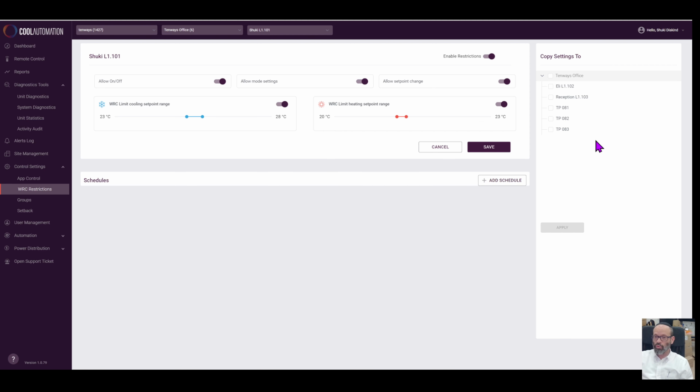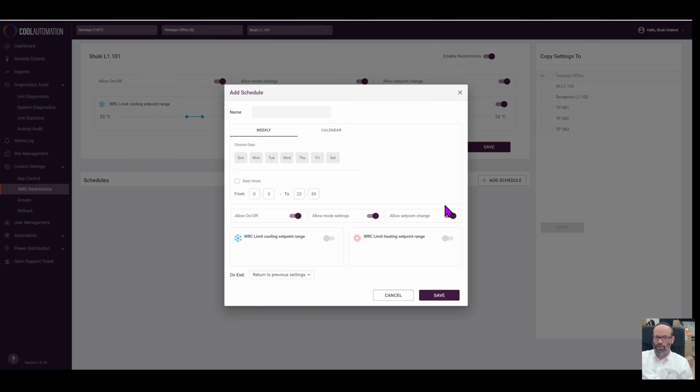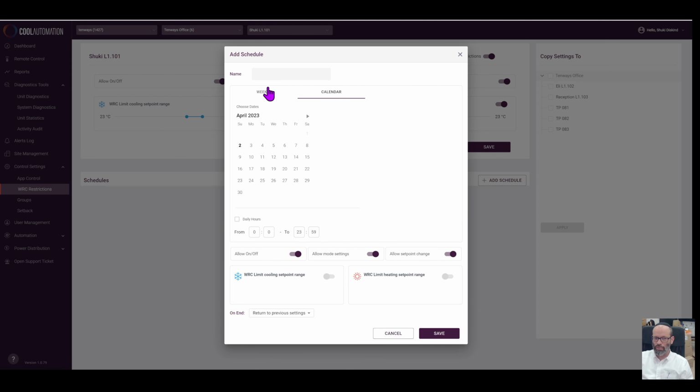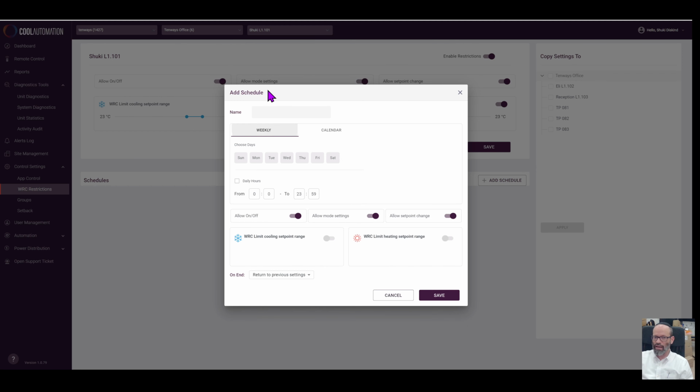All these settings, which we can copy to any of the other units, we can also schedule them. So we can add a schedule, and all the settings now, we can have them on a weekly schedule or on a calendar schedule. We can name it, so we can have a number of schedules, each one has its own name, and we can do all those settings on the schedule. And here, we decide what happens outside of scheduled times, whether we return to previous settings, or we allow all, or we keep the scheduled settings.